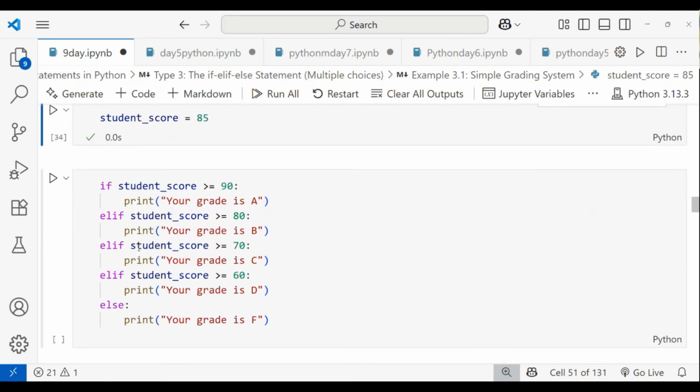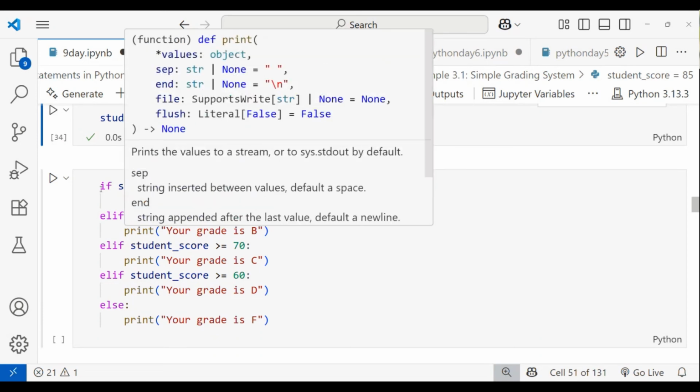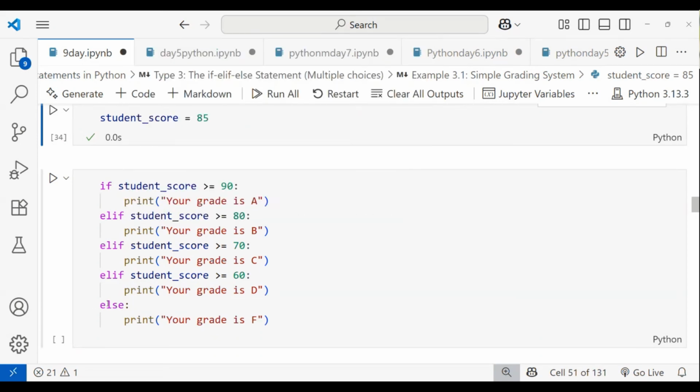And this is the program logic part. I'm taking if student score is greater than or equal to 90. This is your first condition. If it is greater than or equal to 90, then I will get grade A. Then after the if you have to use an elif statement. You can see the indentation, and elif should be in a single line, in a single column.